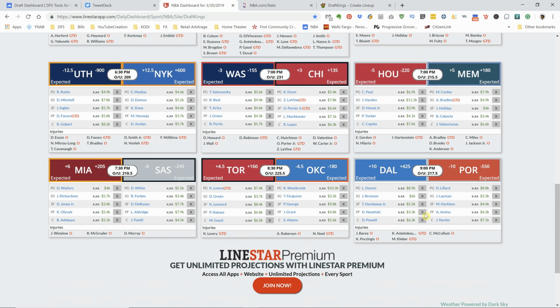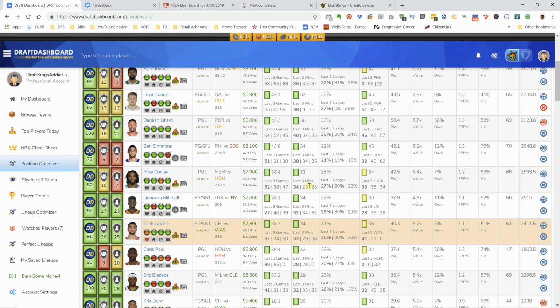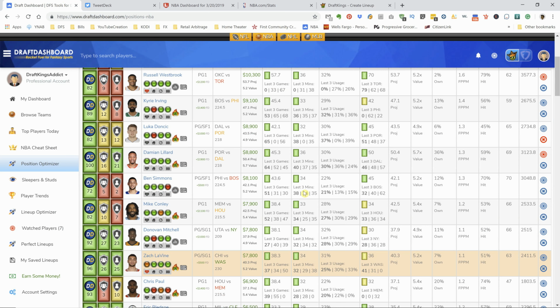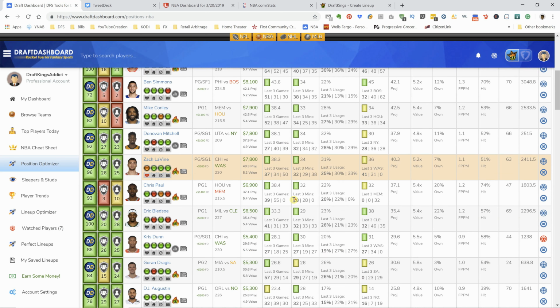All right, my late night hammer is going to be Mr. Lillard. My second favorite point guard is going to be Chris Dunn.